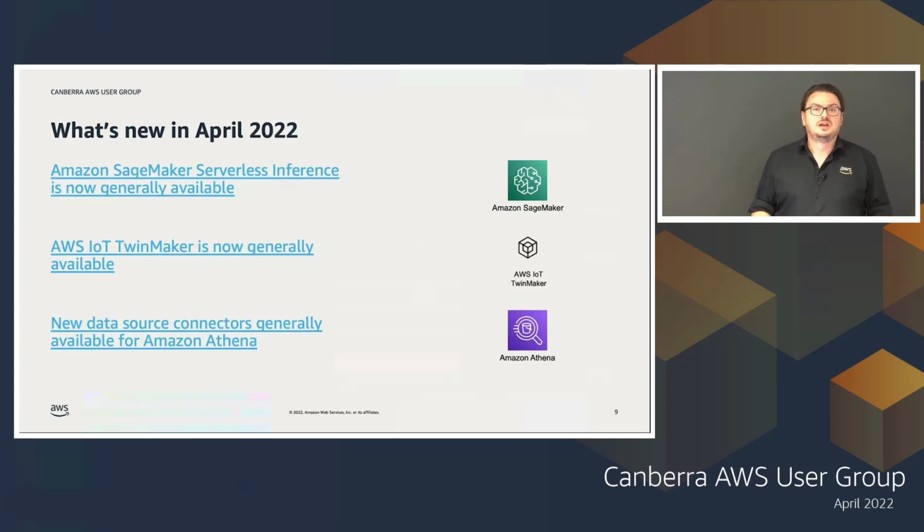Now, with serverless inference, you're able to pay just for the time that you're running inferences, billed per millisecond. So very similar to the way that we do AWS Lambda. So you can now set these up and not have to worry about that underlying infrastructure and how it scales and how you're going to manage the costs of that. You can just pay for what you use, and it's generally available for all SageMaker users.